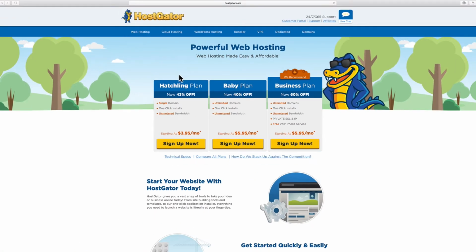And for this tutorial, we're going to be doing the Hatchling plan, because the Hatchling plan has more than enough for what we need to do right now. The only difference between the Hatchling plan and the Baby plan is that the Hatchling plan offers a single domain, so you can only create one website with it. With the Baby plan, you can do unlimited domains on the same hosting package, so you can create several websites with the same hosting account.